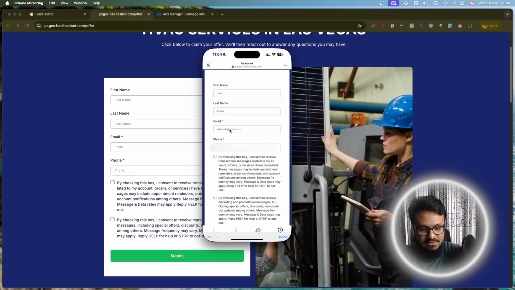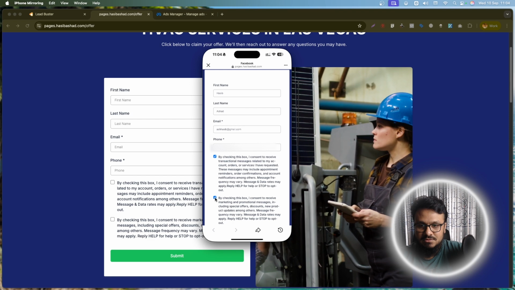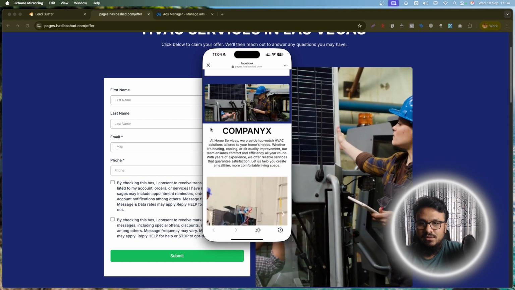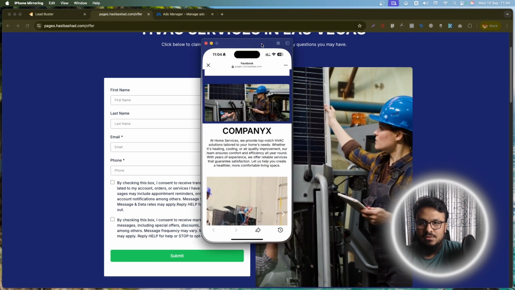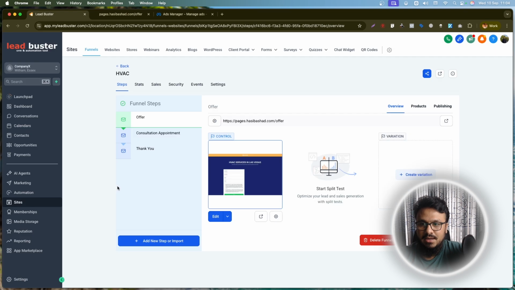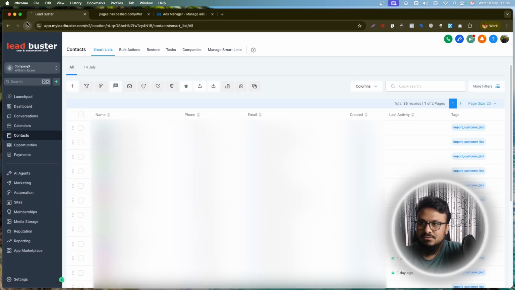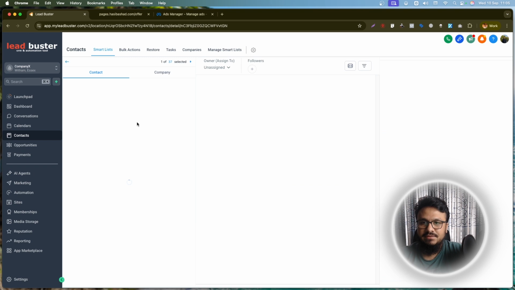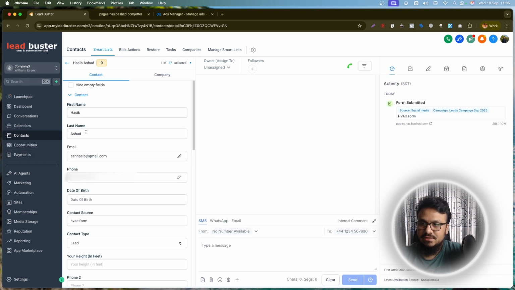I don't think you can see it well because it's really small. Submit the form and wait for it to come through. So let me just move it from here and I will go to contacts, refresh it. Okay, here we go. So we received the data, we received the lead here. And as you can see, this is what I submitted.